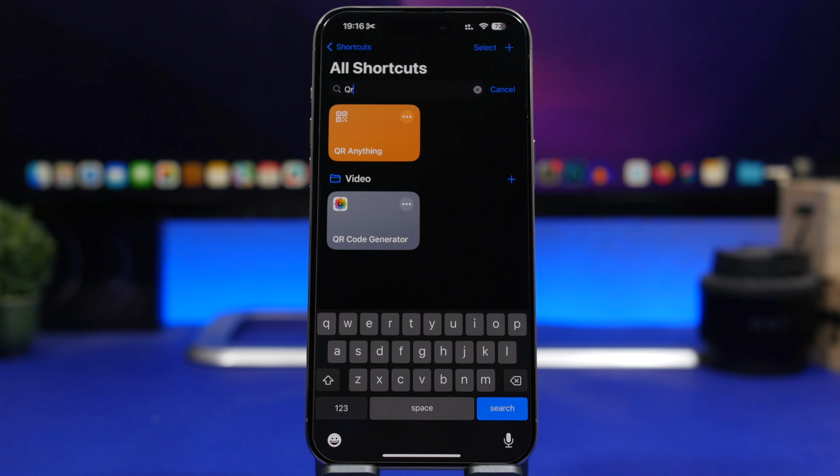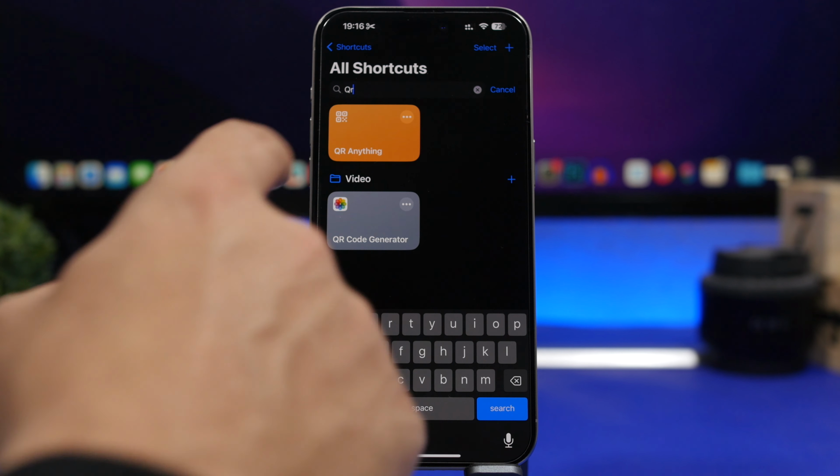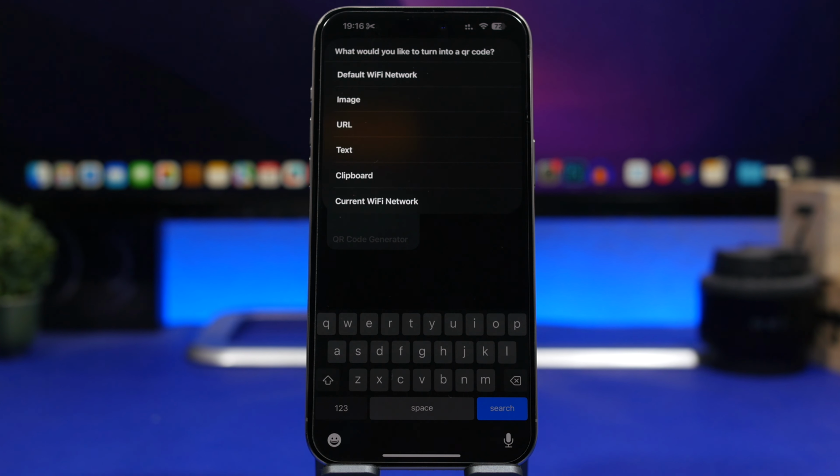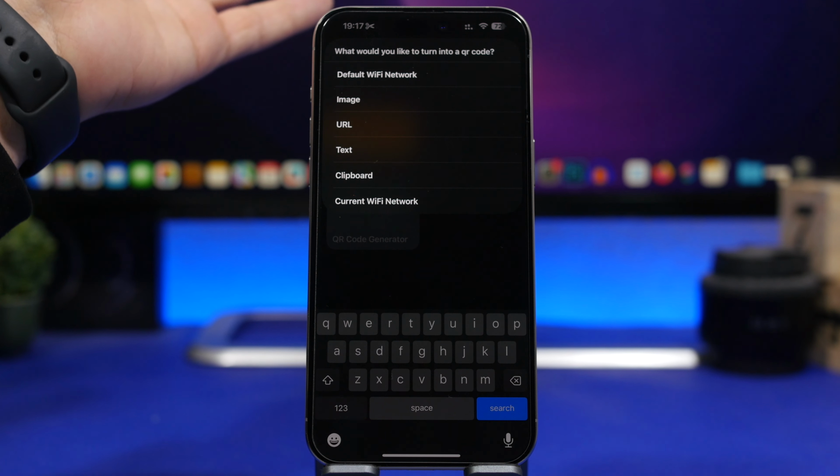Next up is QR Anything. It allows you to turn anything you want into a QR code. So you tap on the shortcut, it will run. You can go from Wi-Fi networks to images, URLs, text, your clipboard, or your current Wi-Fi network. So basically anything on your iPhone can be shared via a QR code.